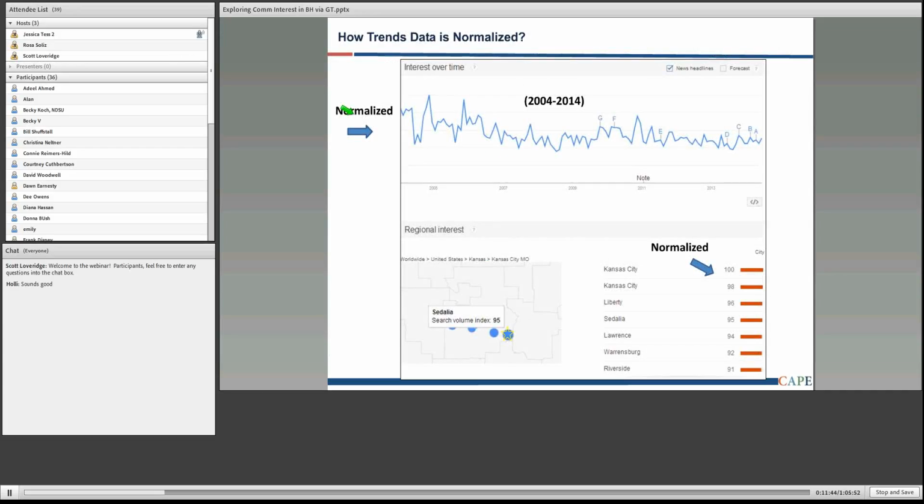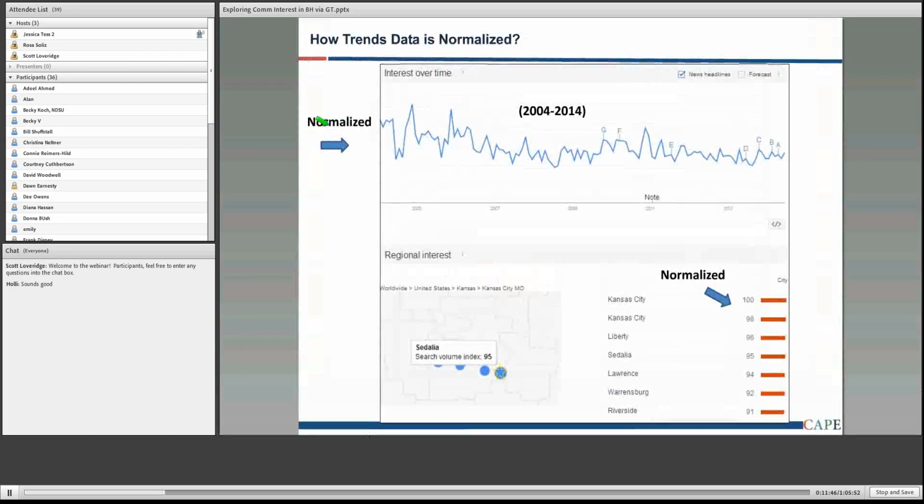So November 2008, it's showing me that the search term has a volume of 67 compared to May 2004, where it was at 100. So we can see here there's a slight fall to this trend line over time.